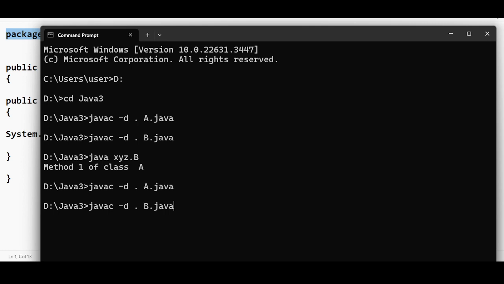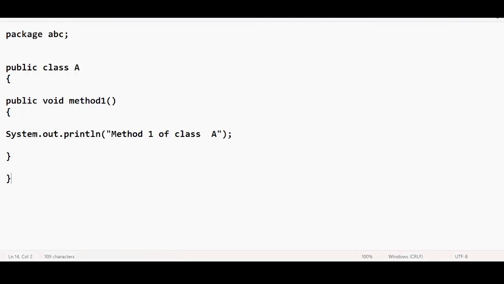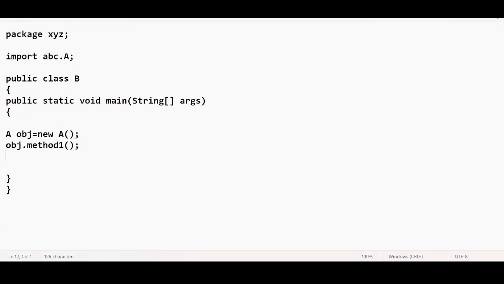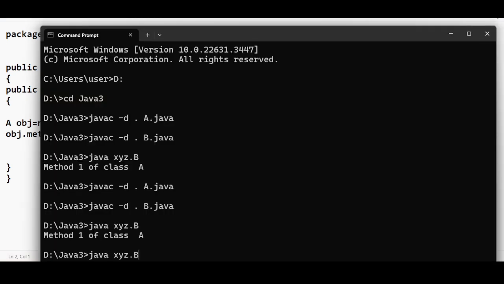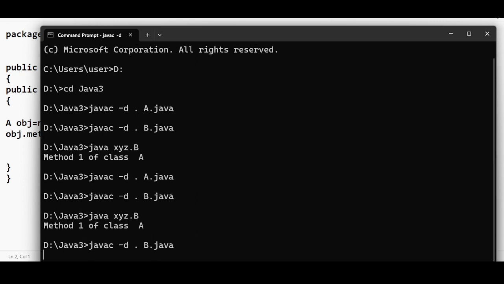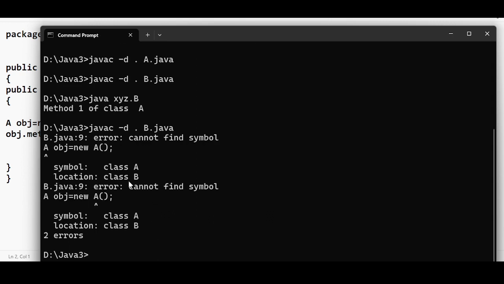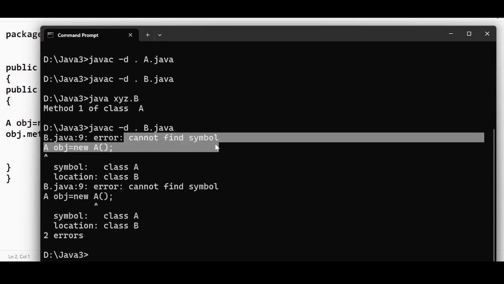Let me compile. Okay, I did not save this properly. One minute. So this has to be removed, right? Okay. We cannot find symbol here. It is not able to identify the class A. So this is a valid error.